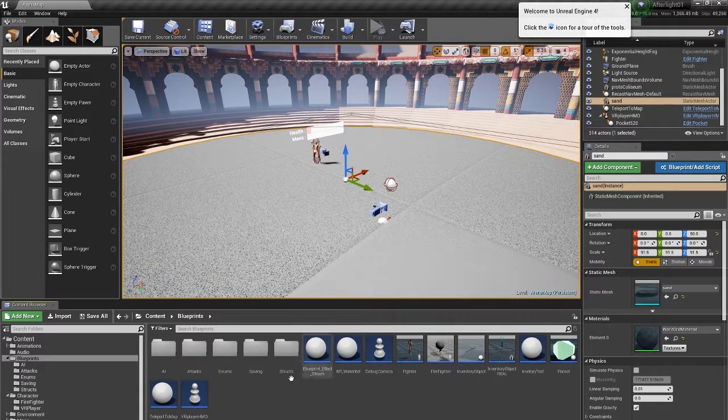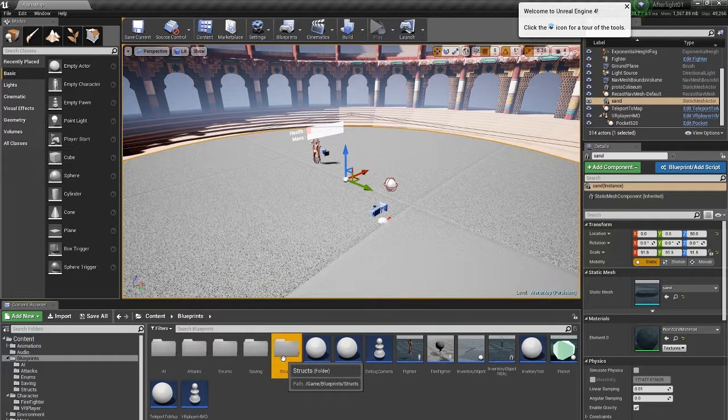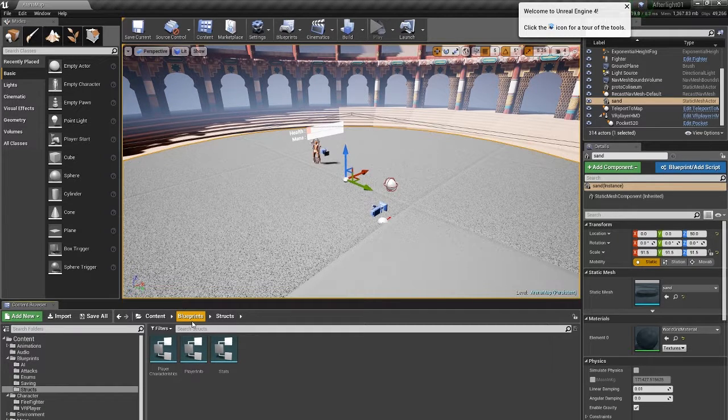So, to start things off, I built some enums and structs to organize some data that I thought we were going to be using.